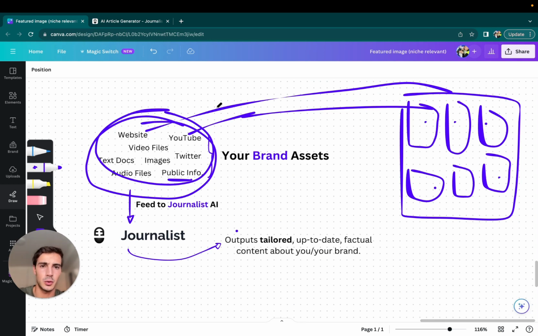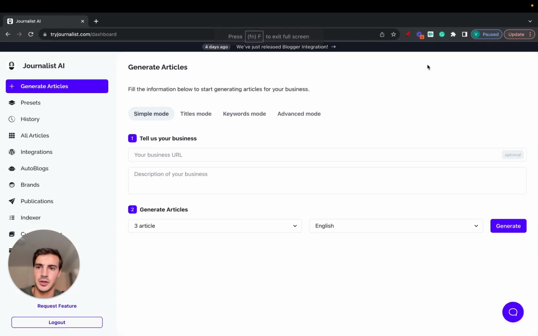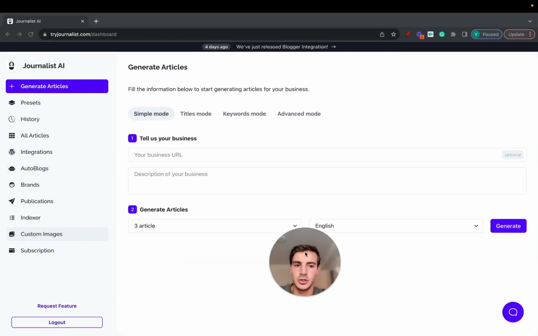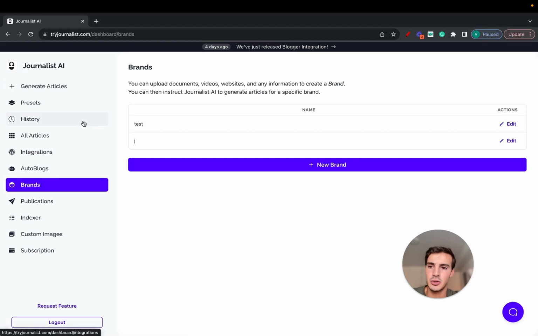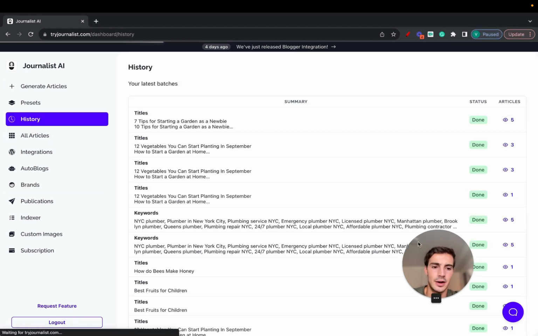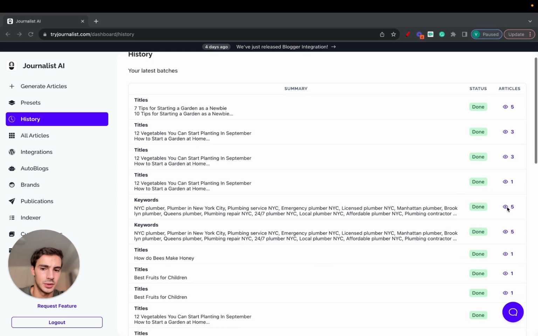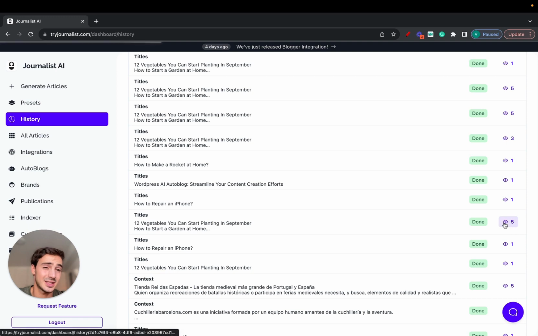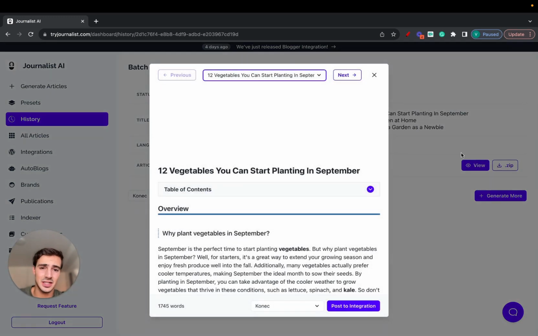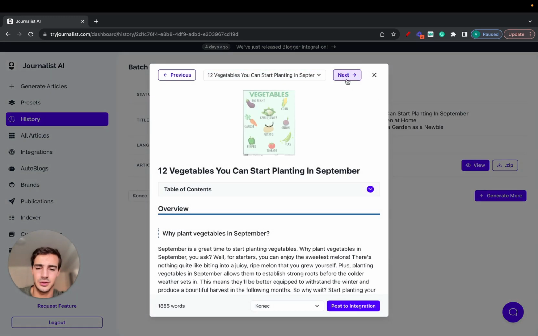So let me show you how it works. First things first, you go to tryjournalist.com, go to your dashboard, and then, actually, before I show you how it works, it's here in the brand section. Let me show you how the content looks like. So if I go to history right here, I've just generated some content about this Shopify brand that sells seeds and vegetables and all this stuff, right? Let me show you how this looks like.